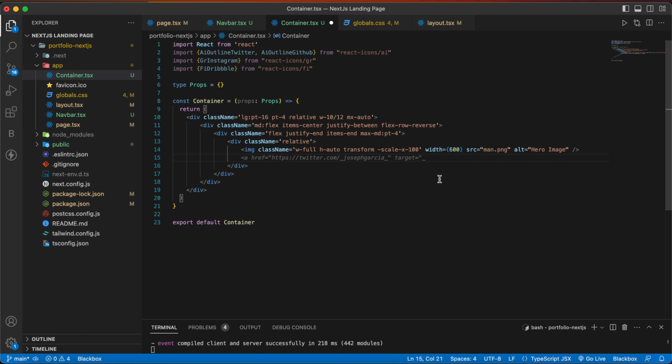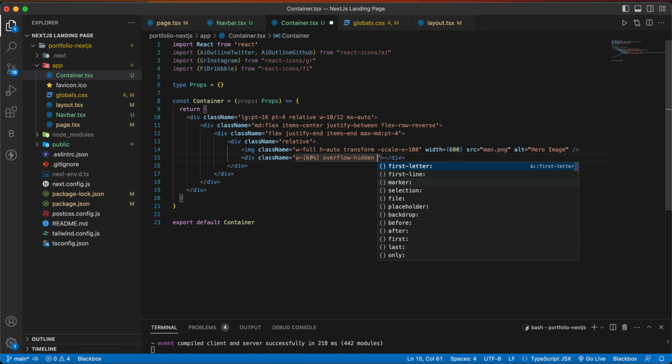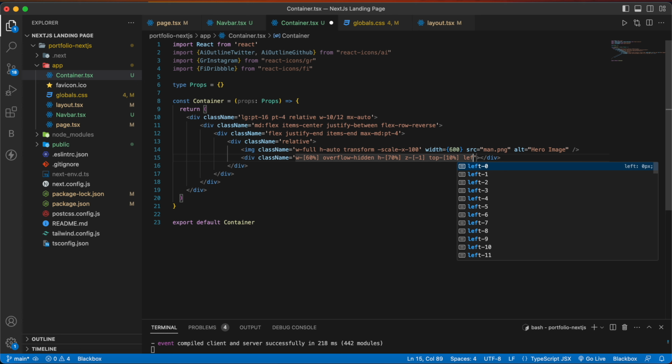Now below this image we are going to have a div which will be the background circle. For that, let's give a class name. It will have a width of 60%, overflow hidden, h will be 70%. Then we are giving it a z-index of -1 to send it behind the image. Then let's give a top value of 10%, left will be 20%, rounded-full.